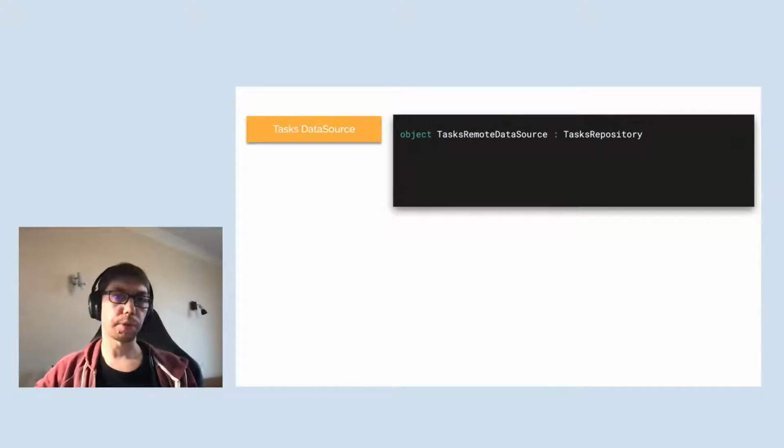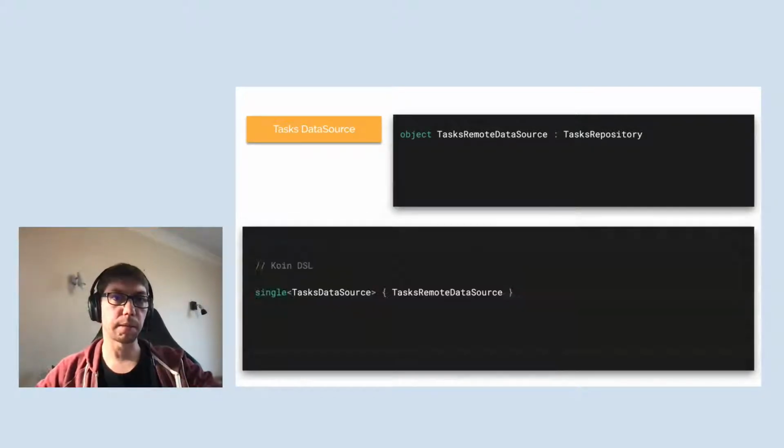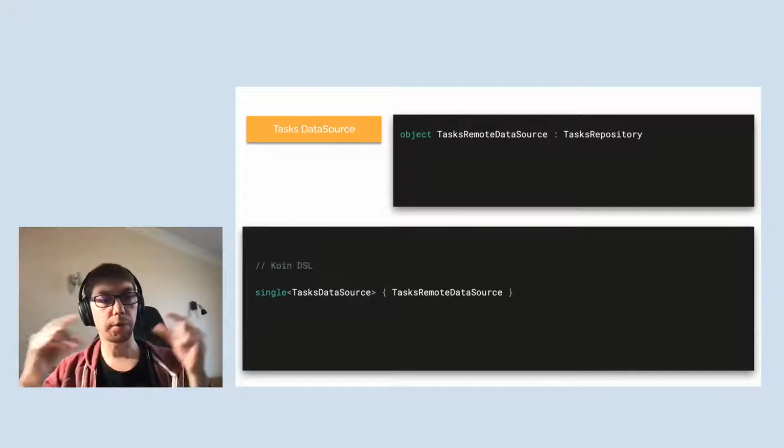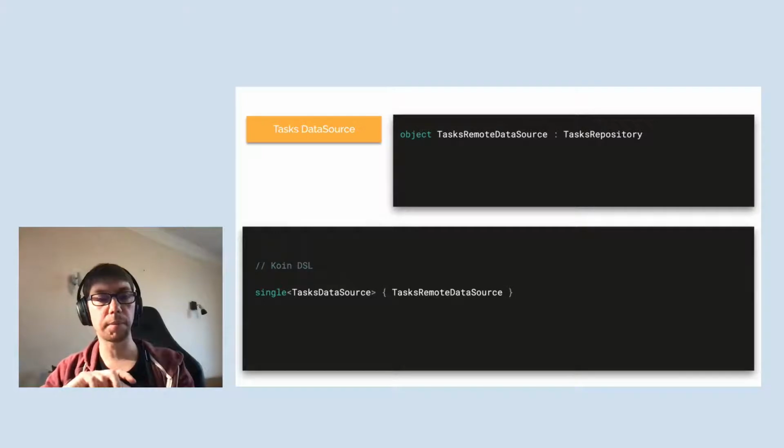Here, our first repository will help us access remote to-do data. Here, it's an object. That means it's already a singleton for Kotlin. It's a class that already has one instance, but then we can just reference it in Koin. In this line, we say single of the given type we want, and in the lambda expression after that, we can express the way we build the class, and then we build the task remote data source.